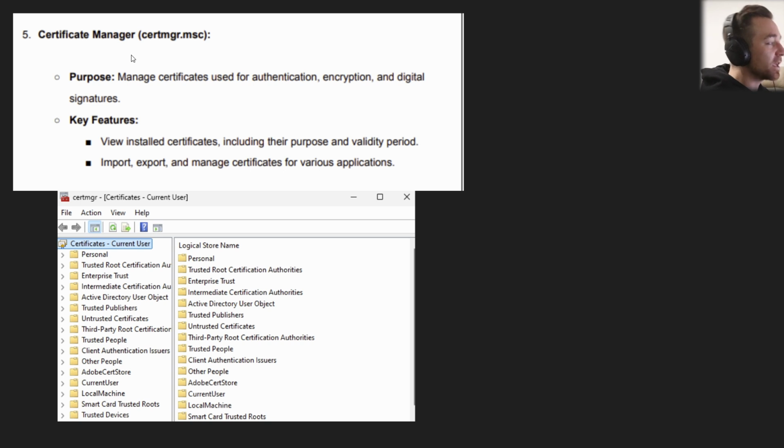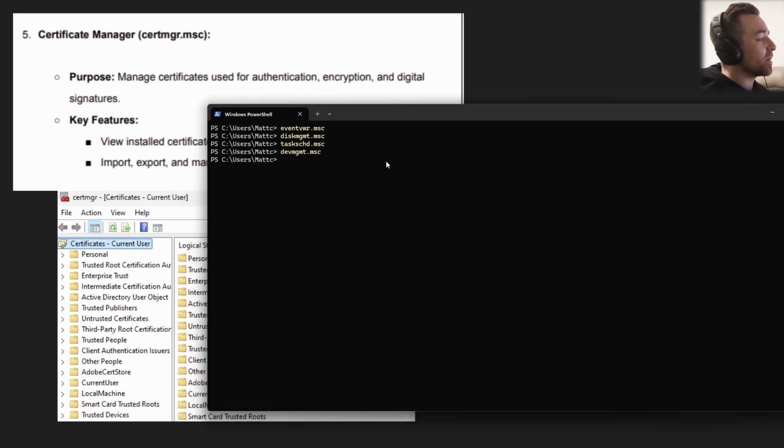Alrighty, now the next one is Certificate Manager or certmgr.msc. This allows you to manage certificates used for authentication, encryption, and digital signatures. The key features are you can view your installed certificates, including their purpose and validity period, and you can import, export, and manage certificates for various applications. So again, we'll open it up, see what it looks like, and think about when we might be using this.